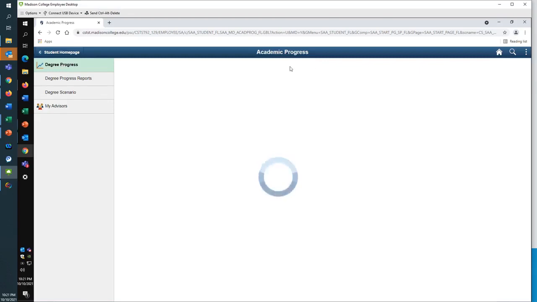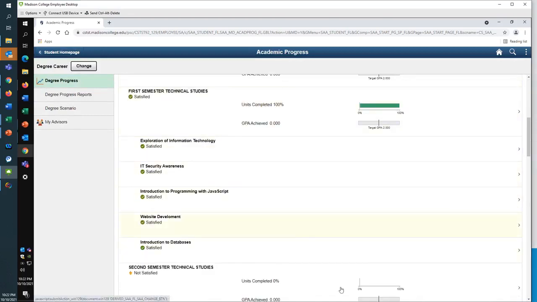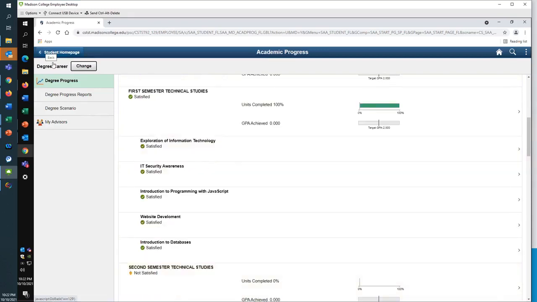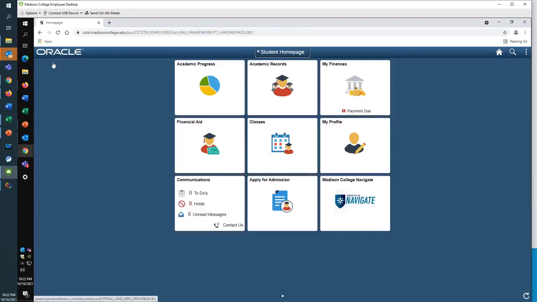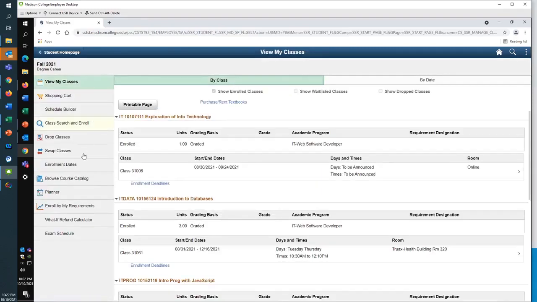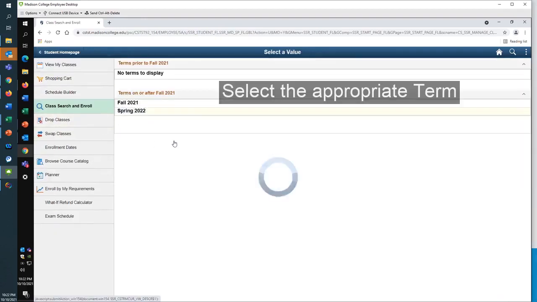So after you have picked and made a list of your first semester classes that you want to take and any general education classes, now it's time to enroll in classes. We're going to go back to the student home page and click the Classes button. We talked about a couple ways to enroll for classes: Schedule Builder, but also Class Search and Enroll. We're going to click Spring 2022.